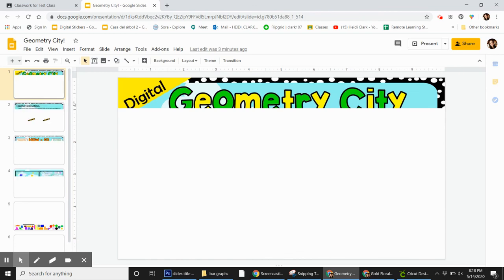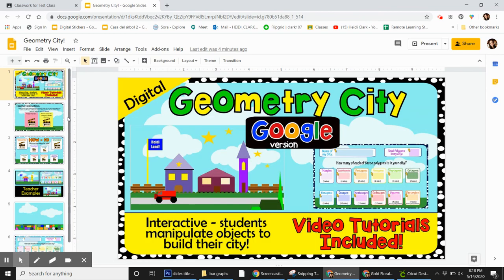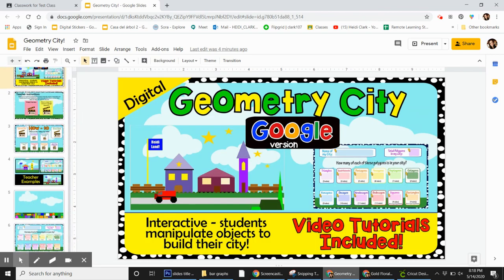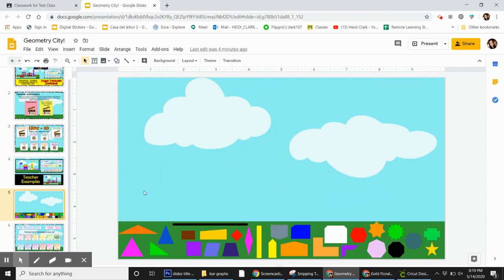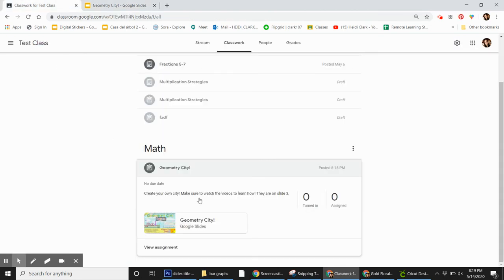My apologies that my computer is a little bit slow today. But each kid will get their own copy and they can make their own city, and then they can turn it in when they're ready. Okay, I'm in teacher mode, so it just says present and share, but the kids will have a little button here that says turn in, and they can turn it in when it's done, and then you'll get that information about who's turned it in and who hasn't.